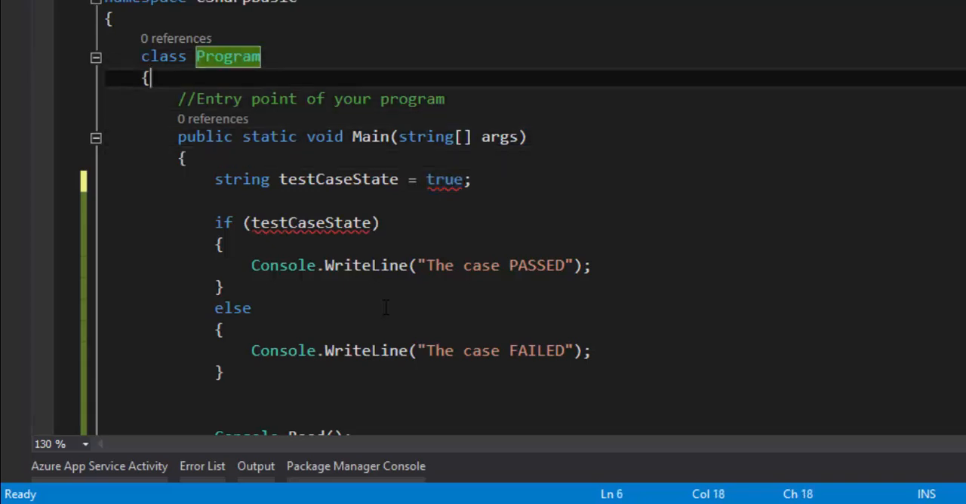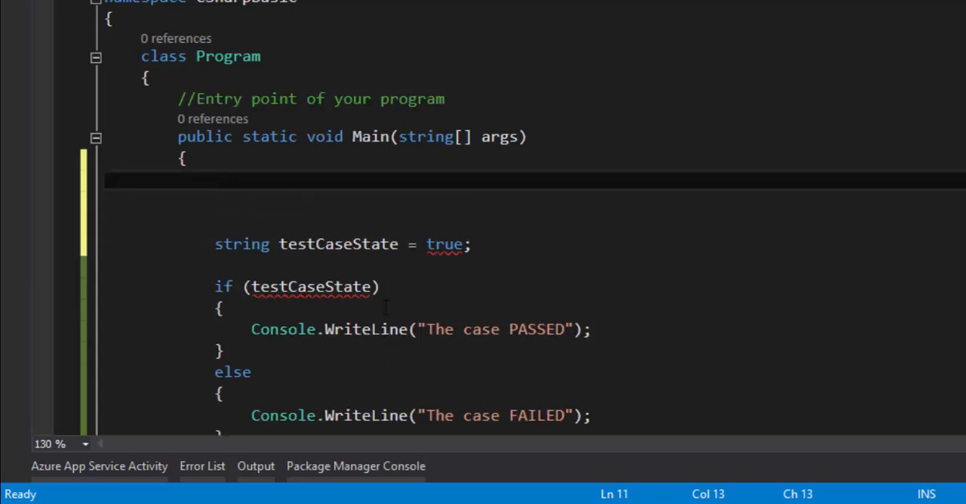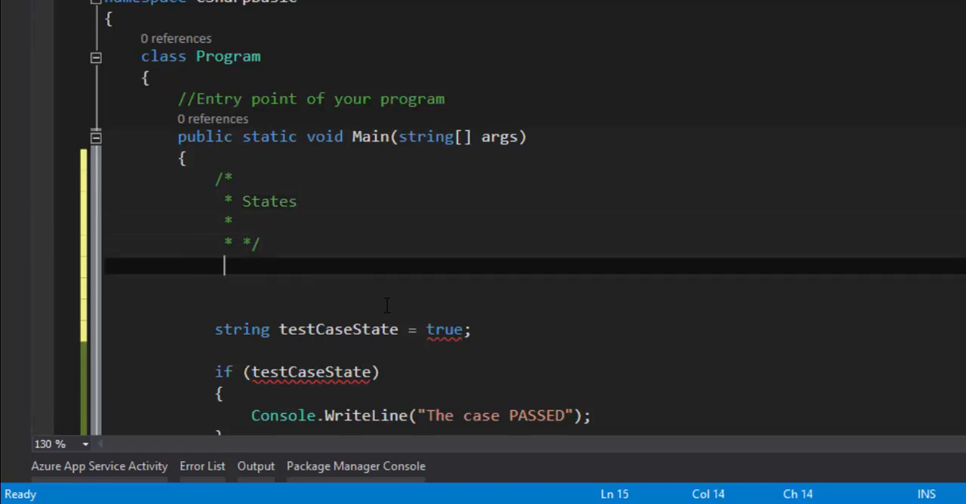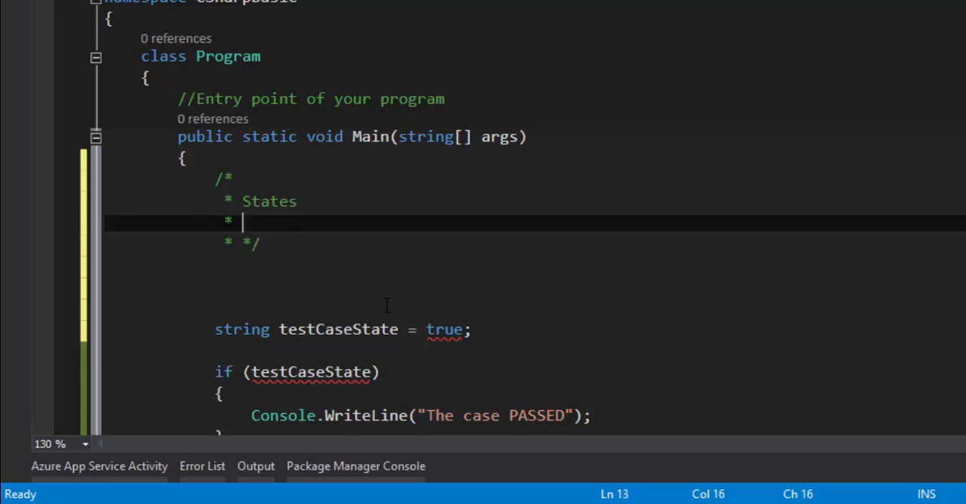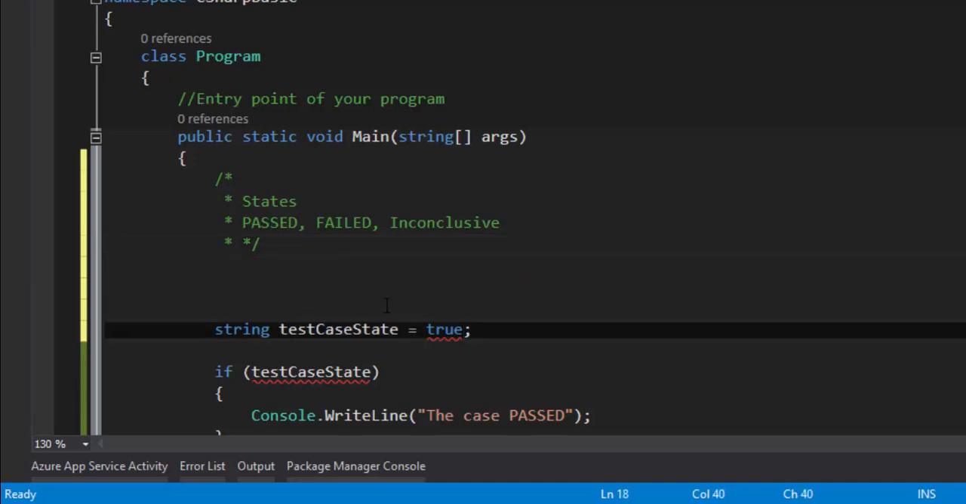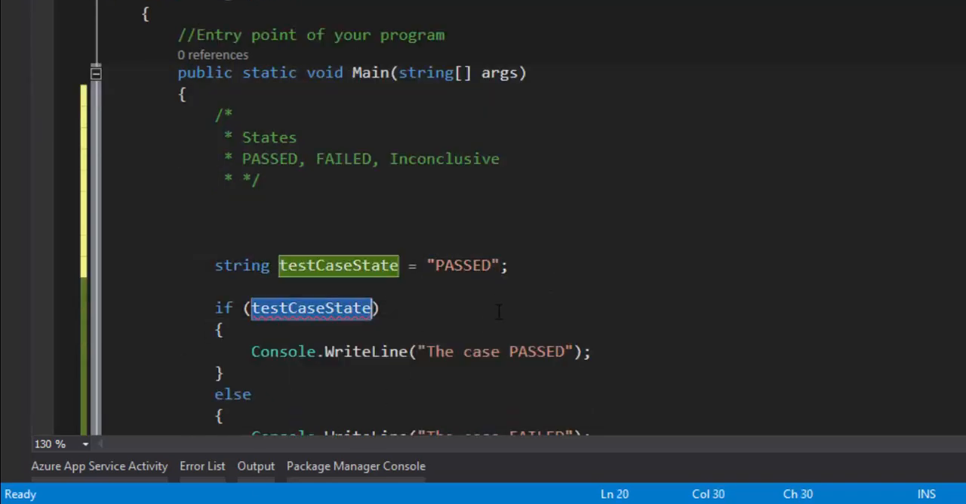So let's say we have different states of our test case. I'm going to comment this code, and I'm going to write it maybe. So the states are going to be something like this: the test case states, something like passed, failed, inconclusive. Yeah, let's say we have these three states this time. So now if I want to specify this, I cannot use a true or false here. Rather, I can just say, let's say passed, right? So now I have to verify here if it is passed.